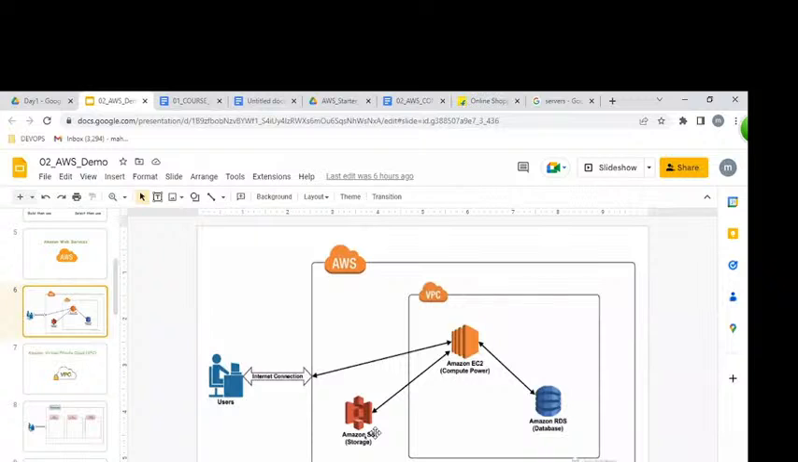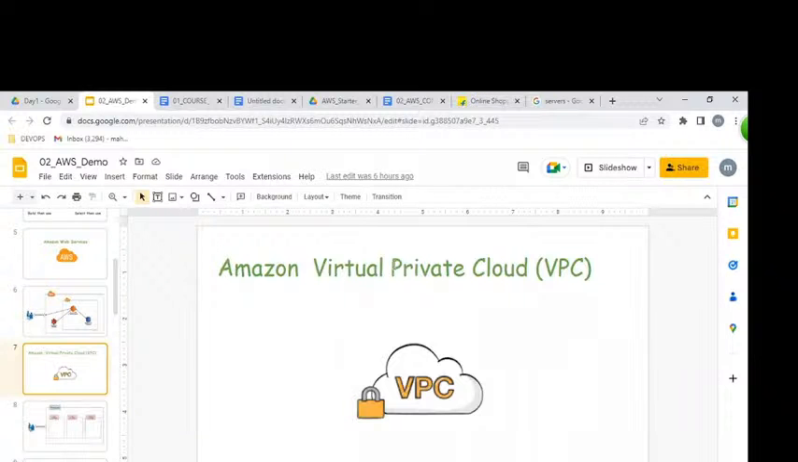VPC is nothing but what? Network. An isolated private network, an office kind of private network, which we access over the internet in a virtual form, is nothing but what? VPC. I think everybody knows how exactly a network works.